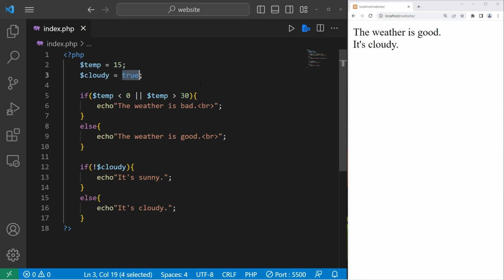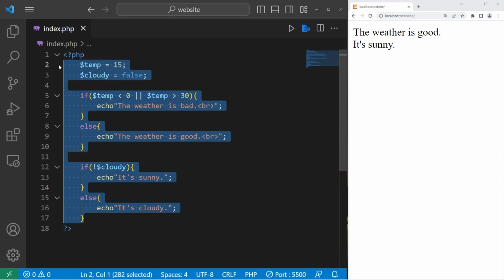I will change cloudy to be false. It's now sunny. That's basically the not logical operator. It will reverse the state of your condition, meaning you can check to see if something is not true. Let's go over some practice.